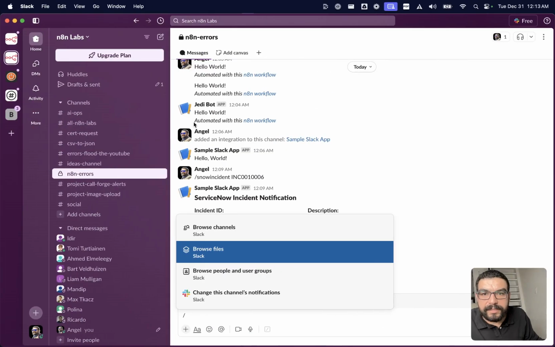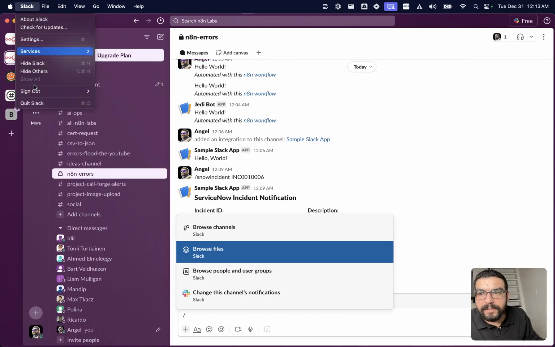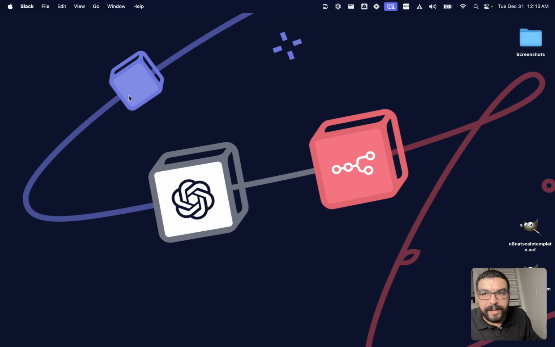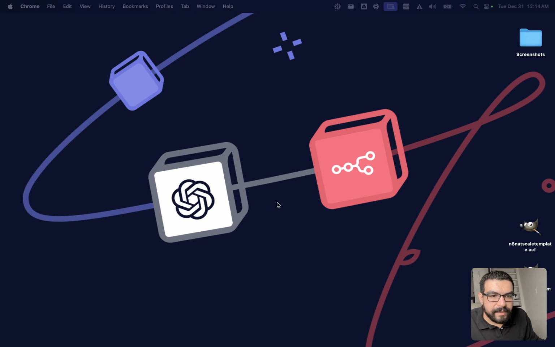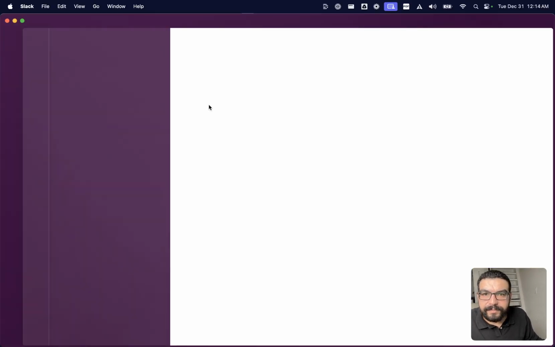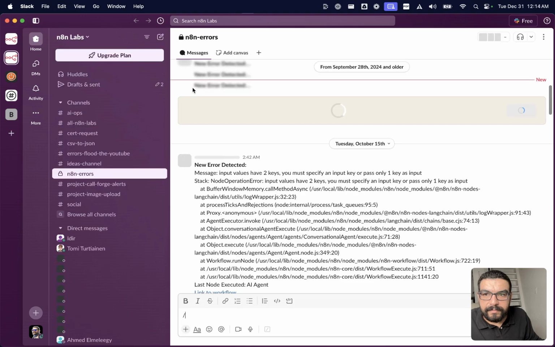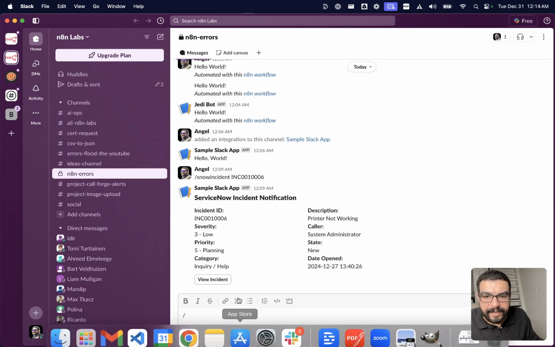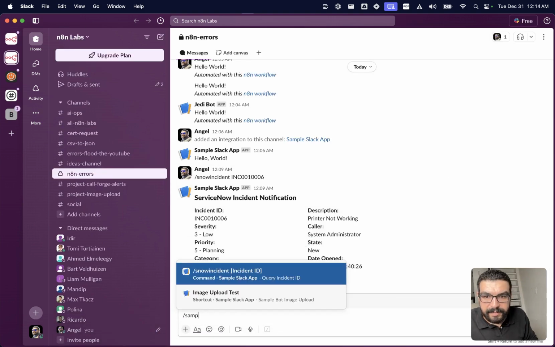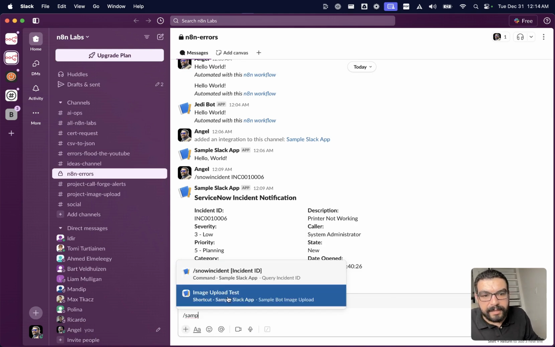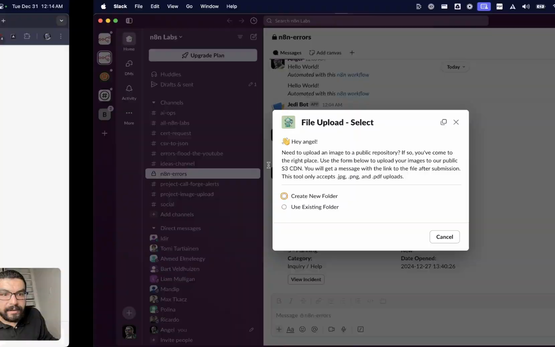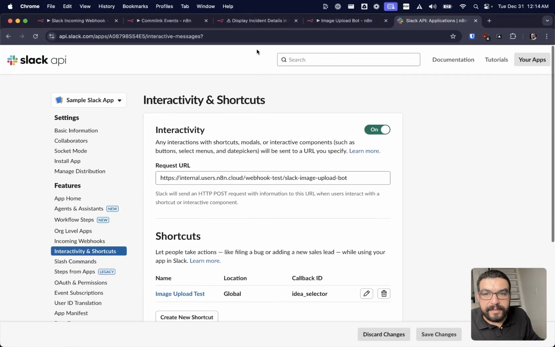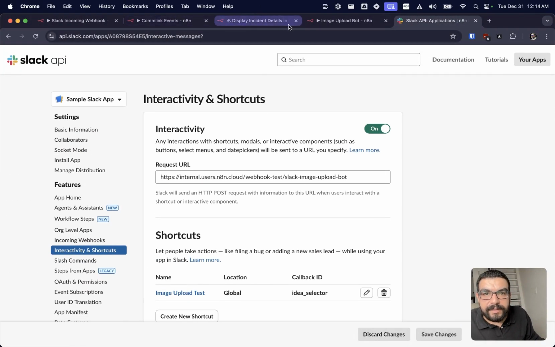Nope. All right, so usually closing out the Slack interface and then reopening it typically fixes these issues. So we'll go ahead and close it, give it a moment to load. There we go, back in n8n labs. Now if I do sample, there it is, image upload test. Excellent. So let's go ahead and select it, and there we are. That went ahead and triggered it. So let's go ahead and see what happened.